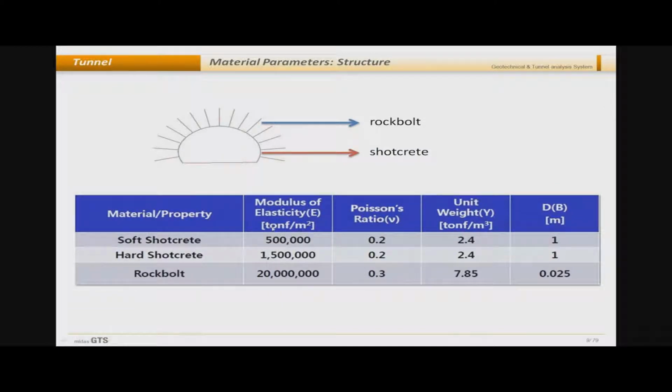On this page we can see we have 2 types of shotcrete materials. The reason is that when we first apply the shotcrete on the internal surfaces, it will be soft, but due to hardening over time, the material will turn into hard shotcrete. That's why we have 2 different materials here.